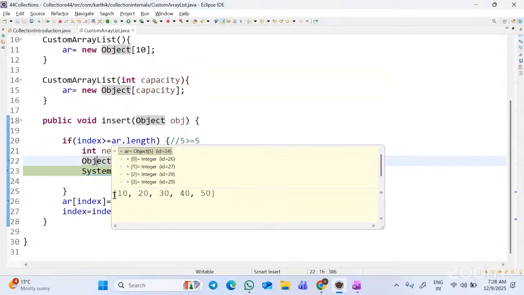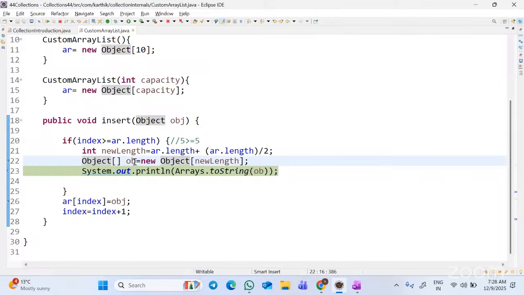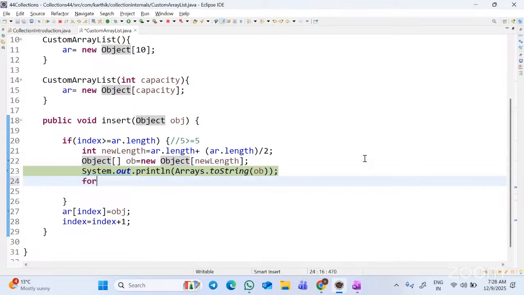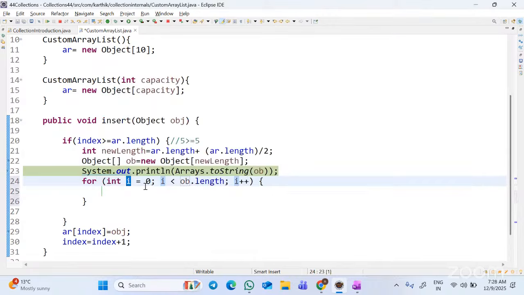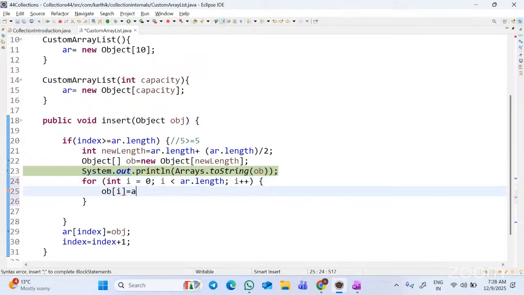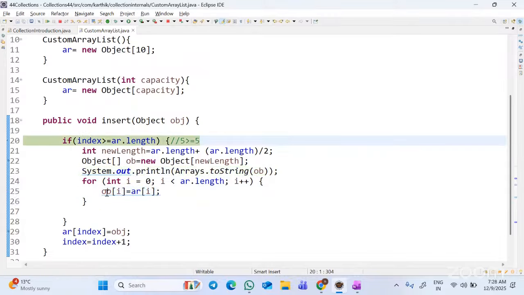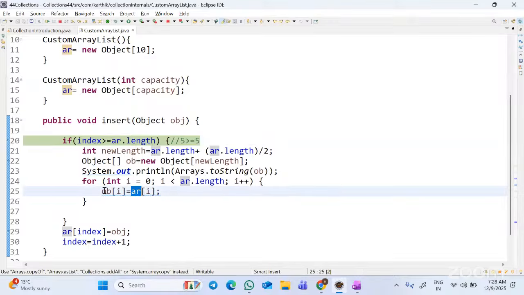Now what I need to do? Copy the data from this array to this array, correct? How do you copy the data? It's a simple for loop, right? Iterate over the array. Which array? AR, correct? I from 0 to AR.length, I plus plus. Now can I say that OB of I equal to AR of I? If I do it like this, whatever data is present in the AR will be copied to OB. Yeah, let's do that.